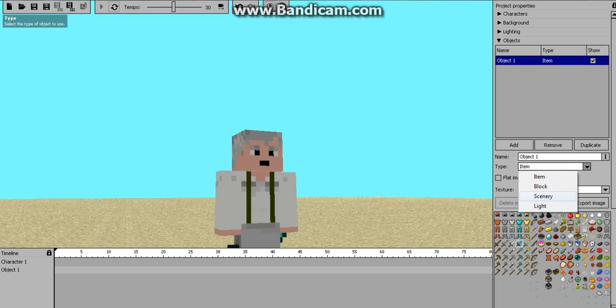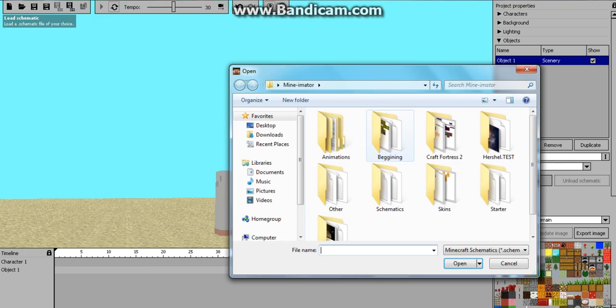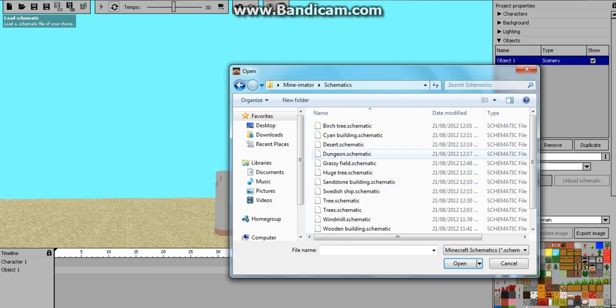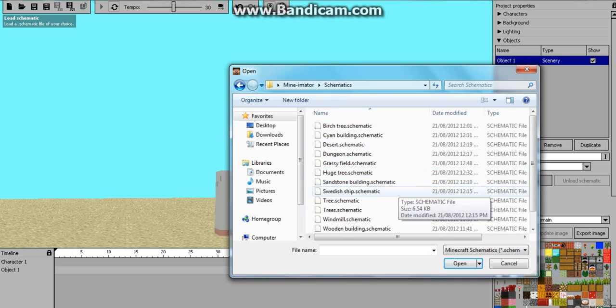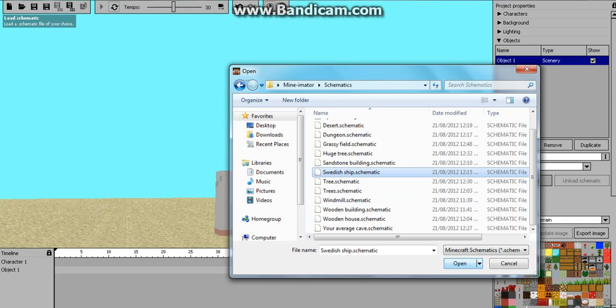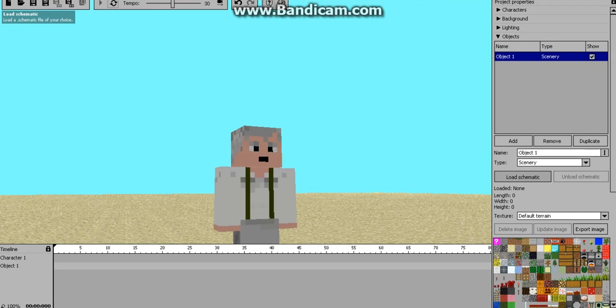We'll spawn something in a sec so I can show you something, but you can also spawn in scenery, which is basically like a house or something. You go to schematics, and from here you can put in something, like, let's put in a Swedish ship. Let's just let it load in here because it takes a little while to actually get the full schematic.